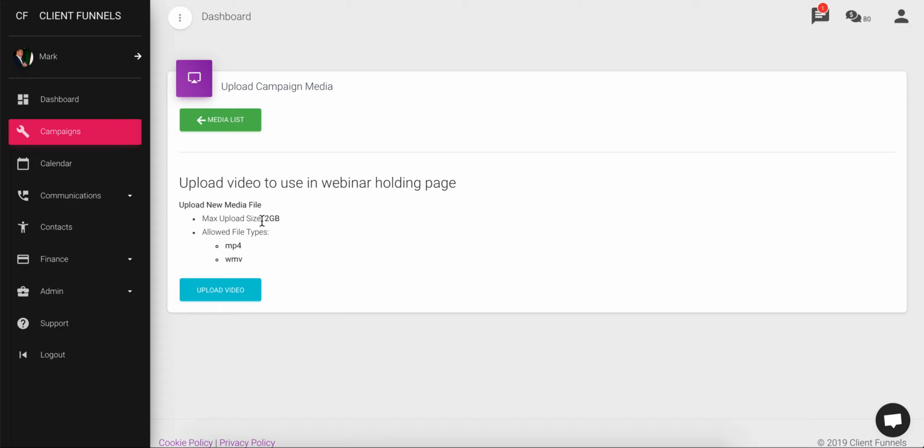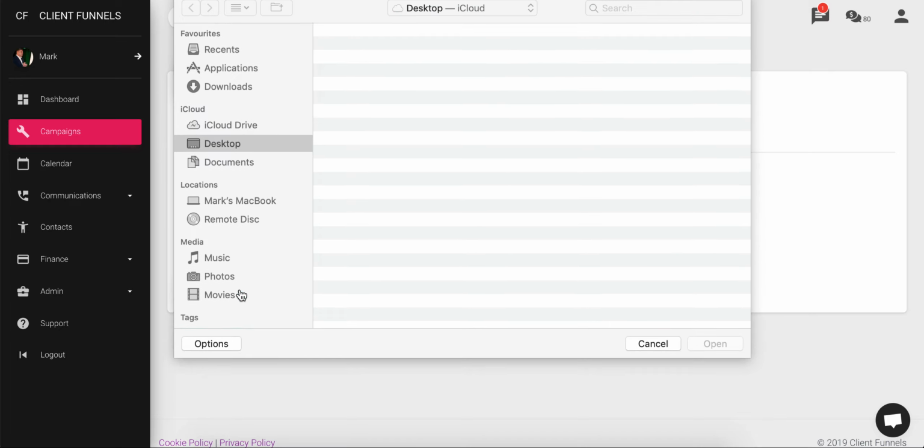The other thing to be aware of is that 2 GB is the maximum file size that we can upload. This is because the average file size for a 90-minute webinar could be around 1 GB. It might be a bit more for a 50-minute video, it doesn't matter, but if your webinar is over 2 hours it's way too long anyway, so you'll never get anywhere near this 2 GB limit. There's plenty of space, so you don't need to worry. Depending on your internet speed, you click upload video.